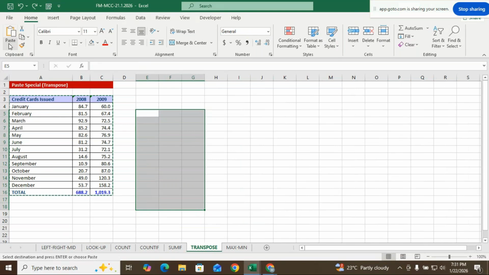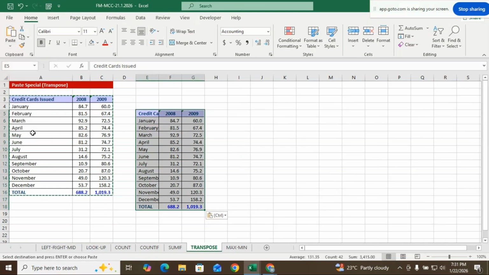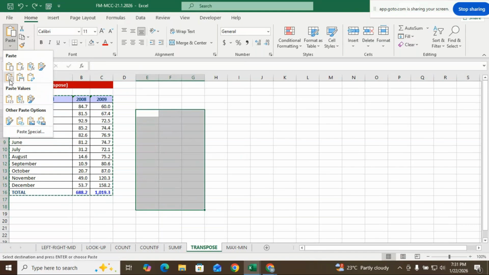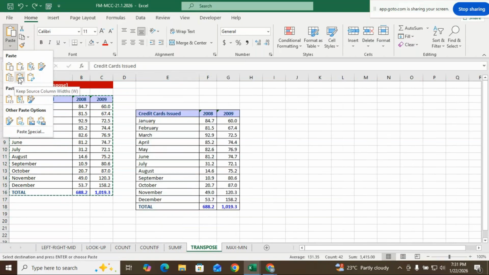Suppose if I go for the normal pasting, what can happen? Can you make out the difference between the first and second table? The first table appears like this, second table appears like this. But in case if I select keep source column width, the original table is put up with a particular column width, the same way it is pasted here also.